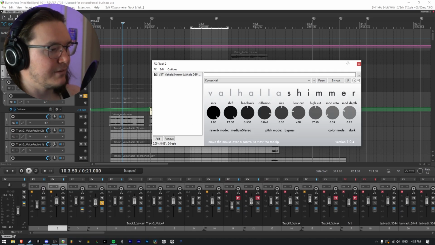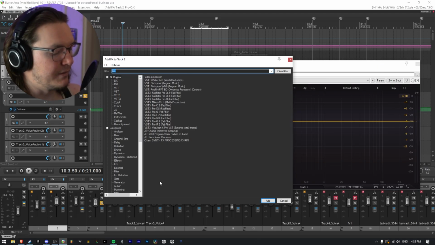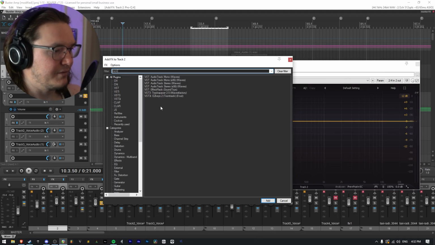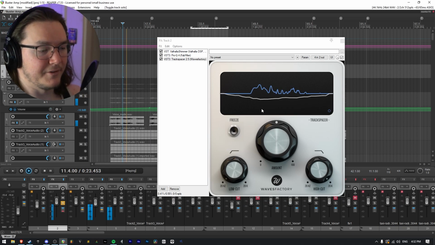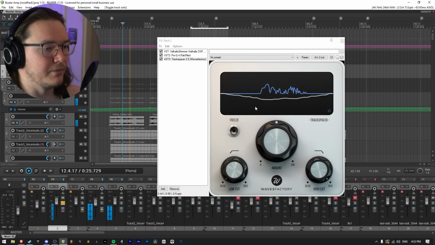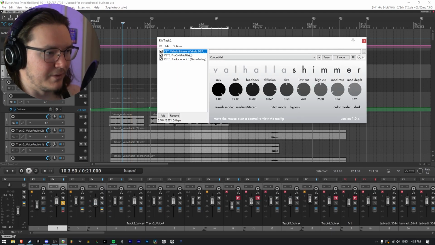Make that low cut. You might even want to throw on another EQ just in case, and I like to use Track Spacer for this. And so I'll take the main vocal, sidechain it into Track Spacer, and you'll see even though no audio is playing, it is being sidechained to the actual main vocal, and that's going to be ducking the reverb.